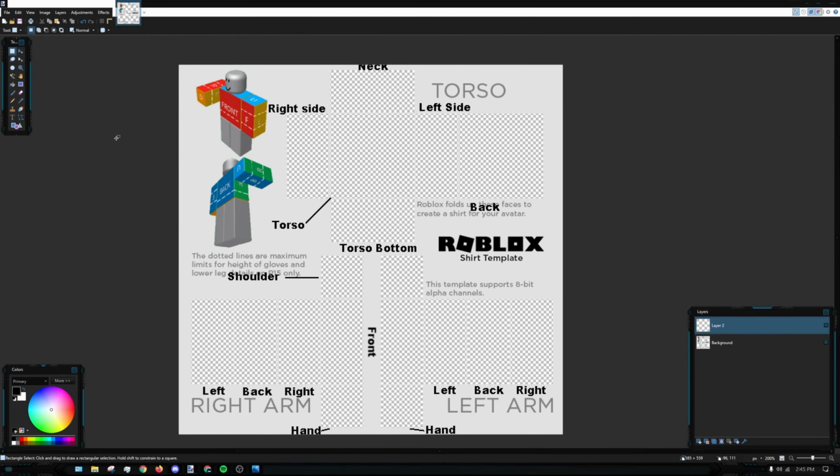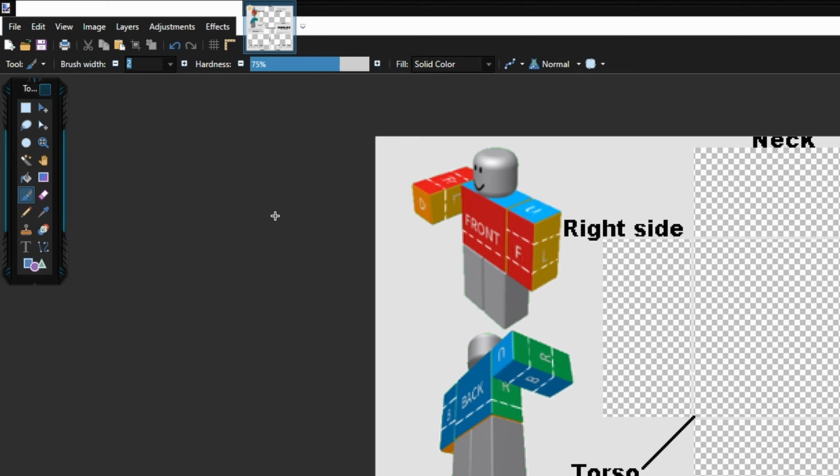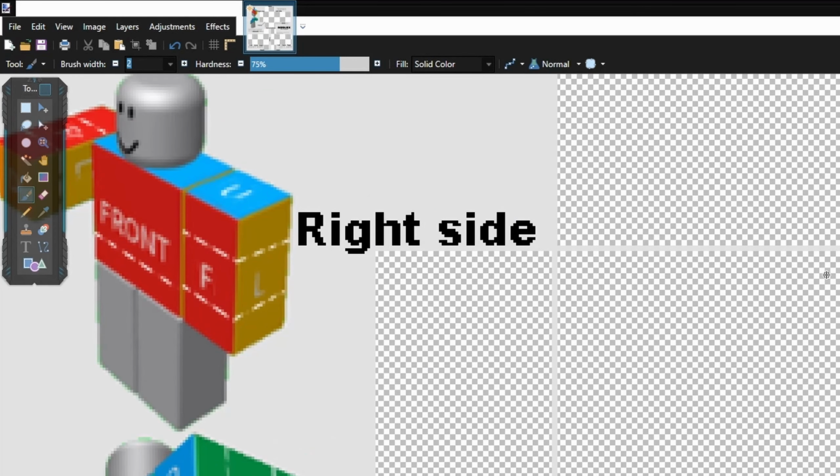And you're going to want to use your paintbrush tool. I'm doing this with my mouse just to show that you can do this with your mouse. It is going to be easier if you have a drawing tablet, which I do, but like I said, I'm doing this so you guys can see that you can do this with the mouse.